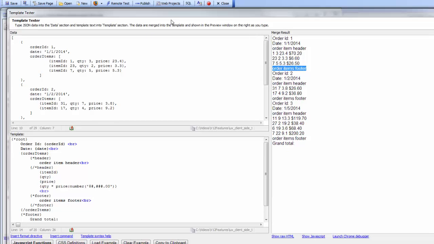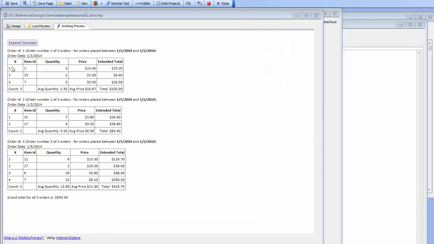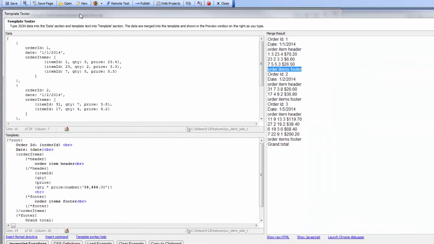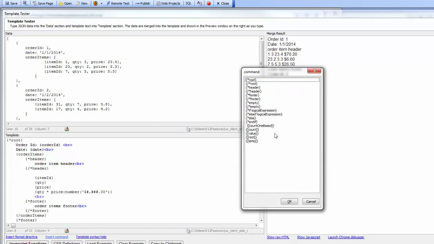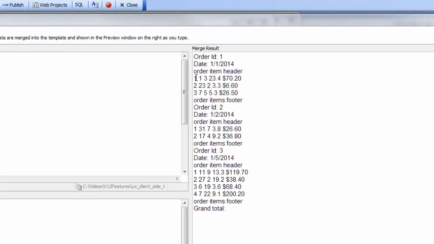But what we can also see when we go back and look at this is that we have a row number. So you can see that the order items are numbered 1, 2, 3, 1, 2, and then 1, 2, 3, 4. So let's go and insert that as well. I'm going to go before the first placeholder there and insert a command, and I'm going to choose a 1 base count. So now you can see we have 1, 2, 3, 1, 2, and 1, 2, 3, 4.